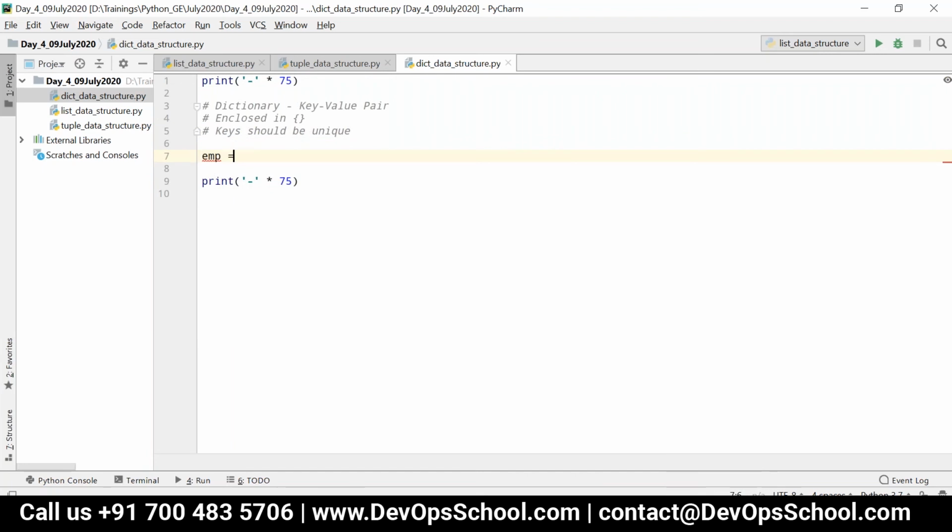So let me create a dictionary. Within a pair of curly braces, I can have a key like name, colon, Justin. I can give it in this format also, in order to make it easily understandable, that is one key value pair per line. Then I can say location Bangalore. Then I can say salary 5,000 like this.